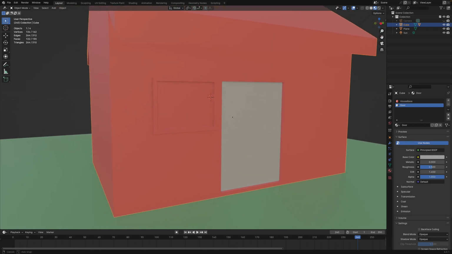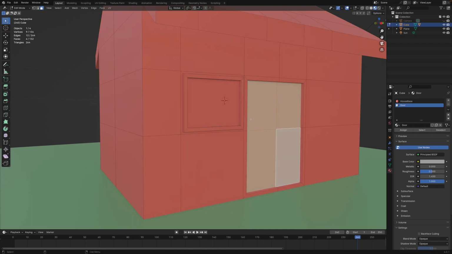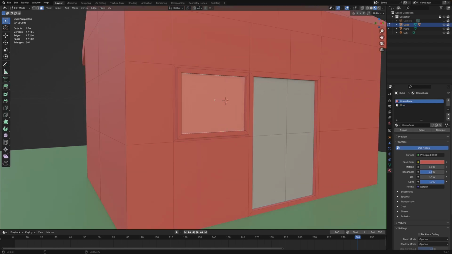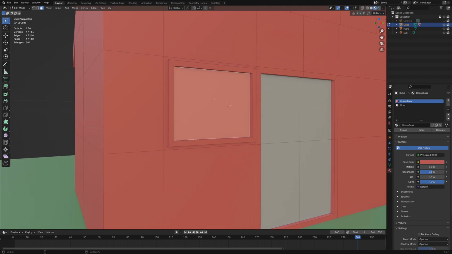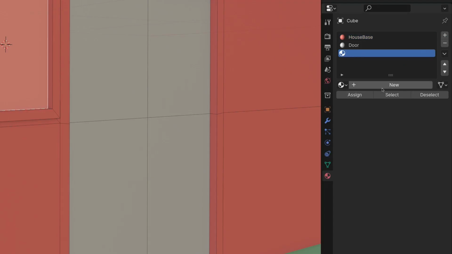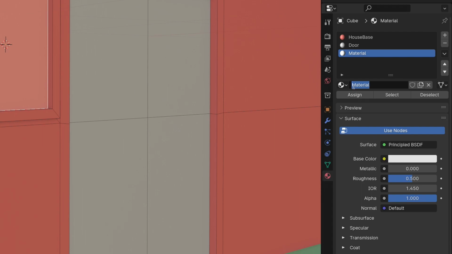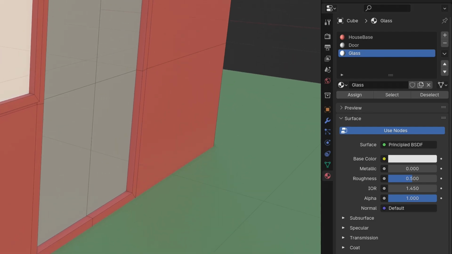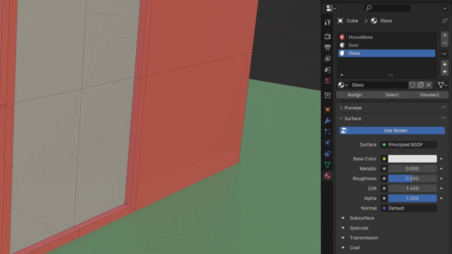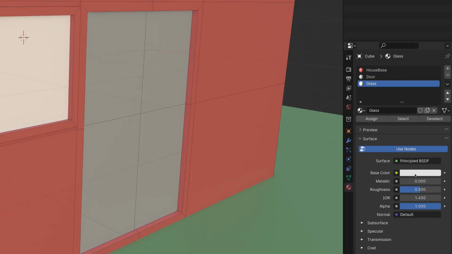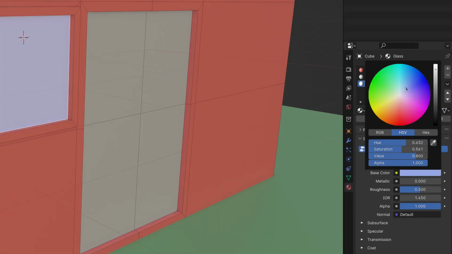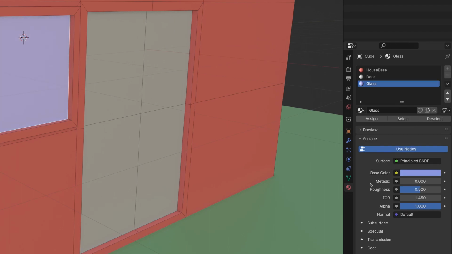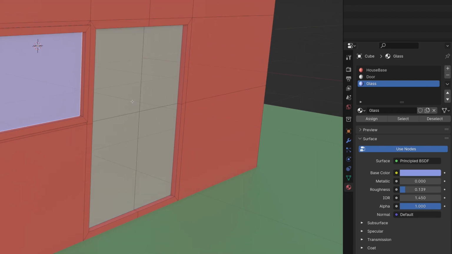Let's do the same thing for the window. Go into edit mode, select the window or the glass in the window, press plus, New, let's call this glass, press Assign, and we will make a simple stylized glass material. So we will just change the base color here to maybe a bit blue, and we will lower the roughness value like that.